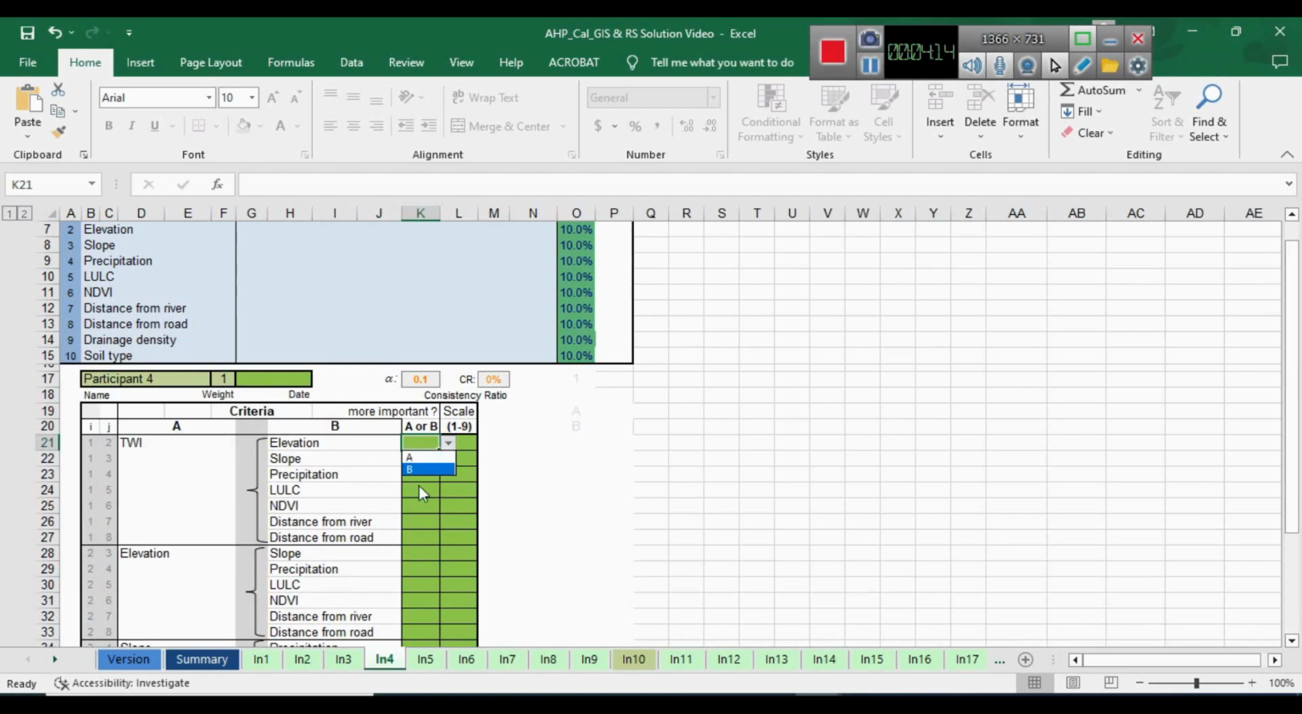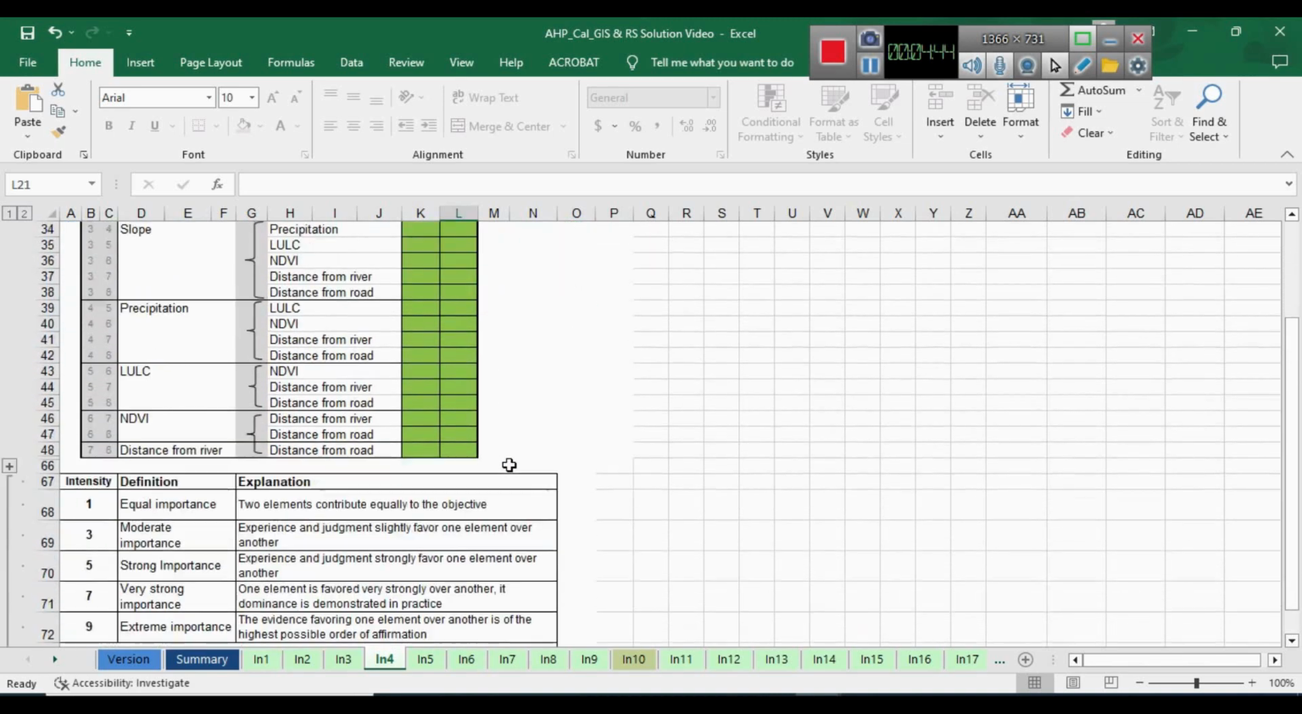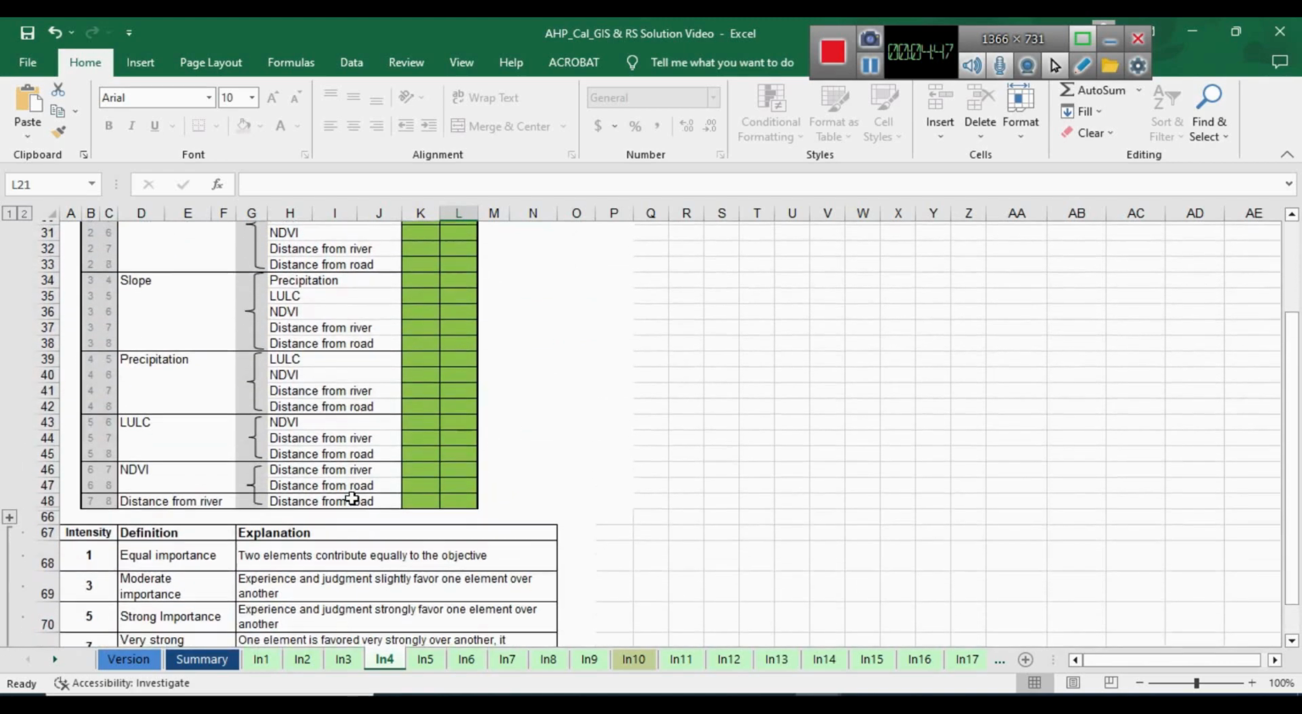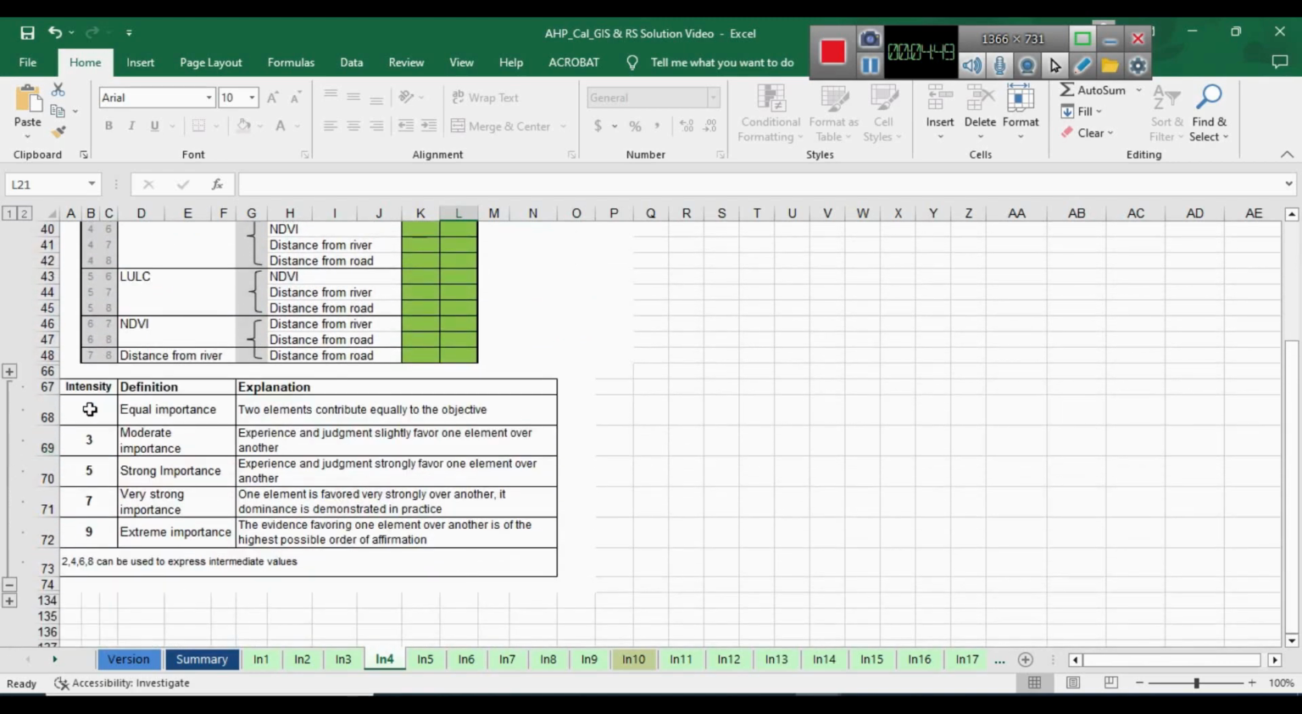For example, topographic wetness index, that means A, and other factor, that means B. Which one is more important? If topographic wetness index is more important than elevation, then I use A in these more important categories. And I have provided the number scale range. It is between 1 to 9, and if I put there 1, then it tells us the equal importance. Both factors are of equal importance.